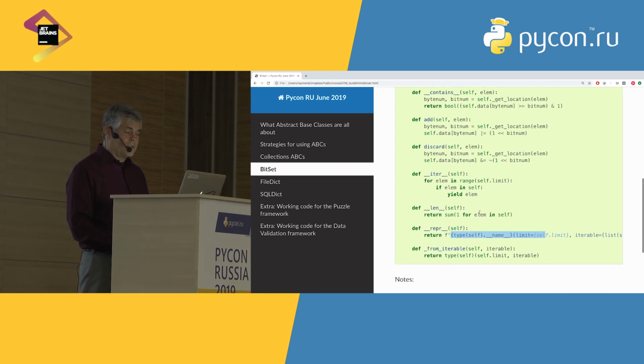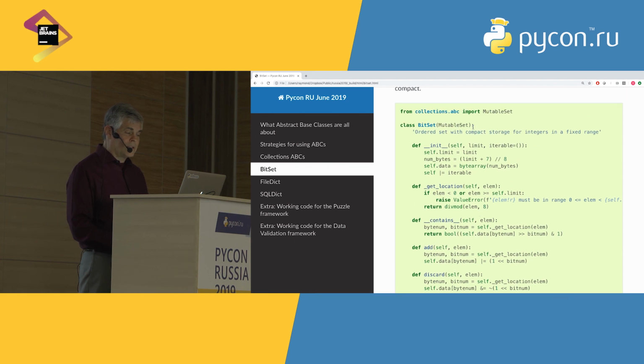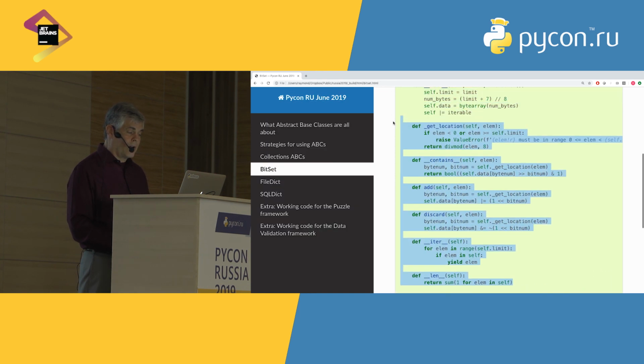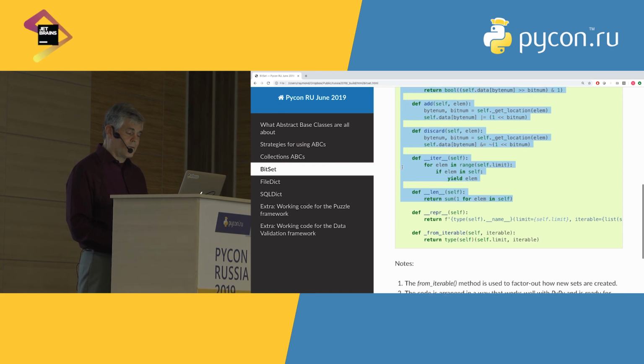Not all of these methods are required by the abstract base class. It doesn't require an init, but if you want data in there, you're going to need an init. Repr is not required unless you want to look at it. But these other ones are the required methods. If you implement those 5, you get the set logic for free.